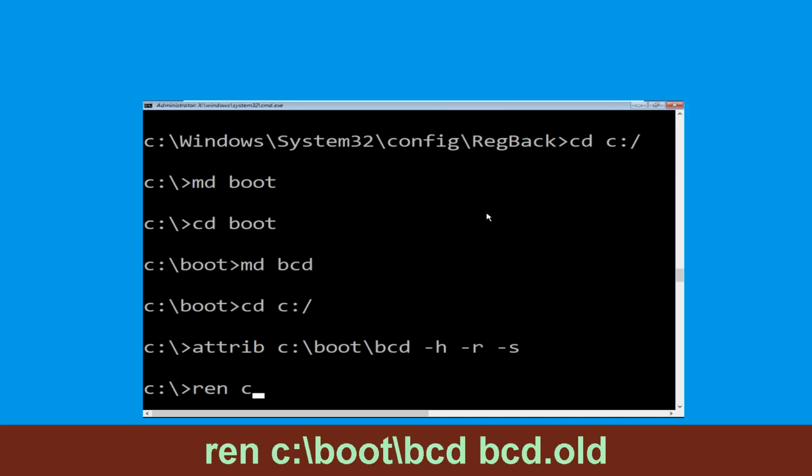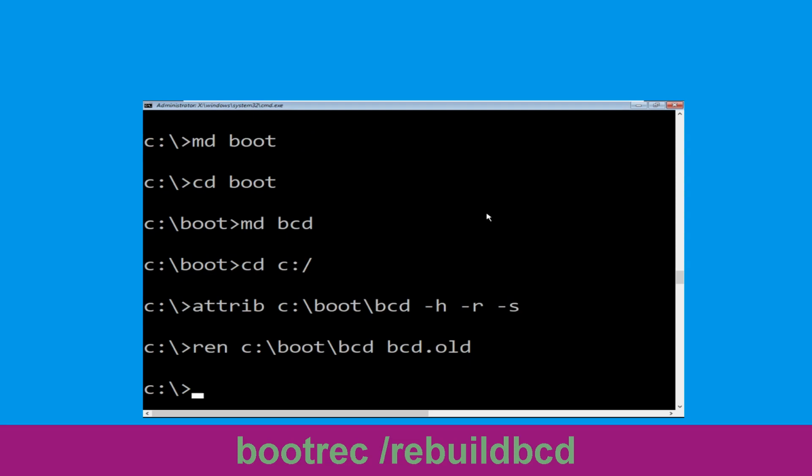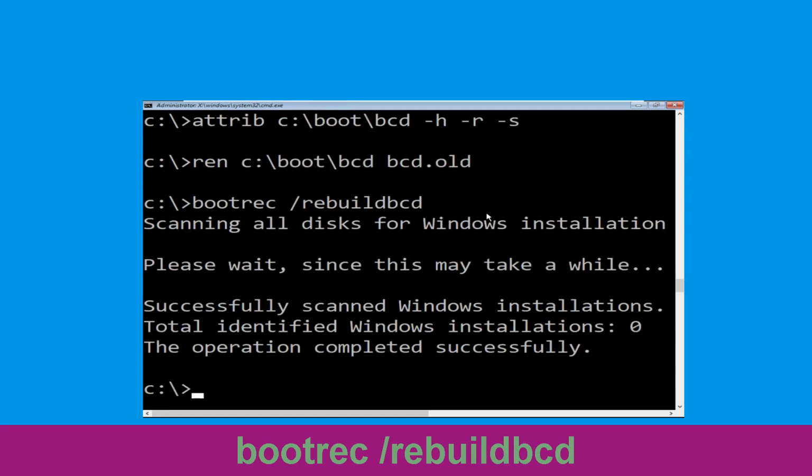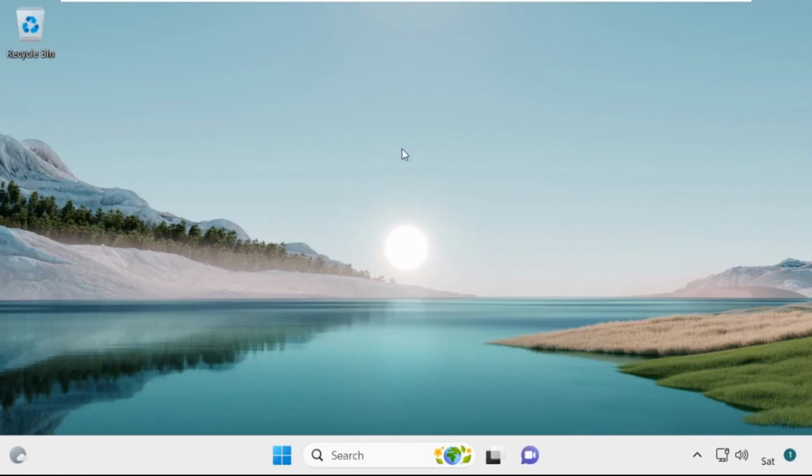Now type ren c:\boot\bcd bcd.old, then simply hit enter to execute this command. Now type bootrec /rebuildbcd and simply hit enter. Type exit and hit enter. Now click on continue. It will restart your system. So that's it guys, your problem is solved and you are good to go.